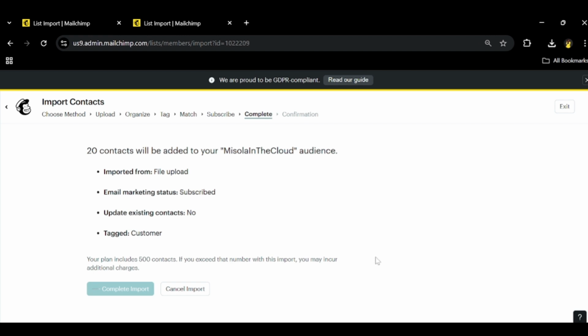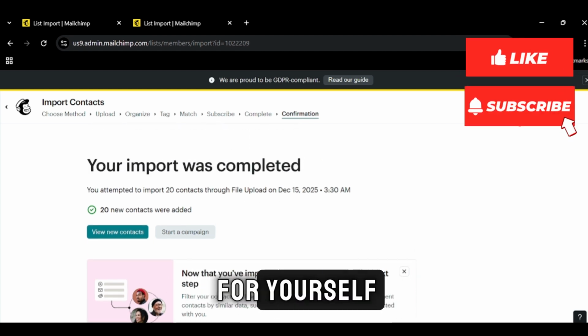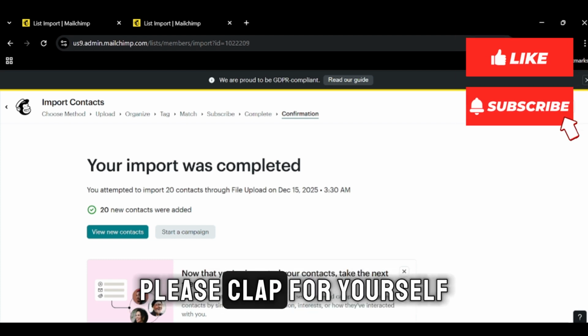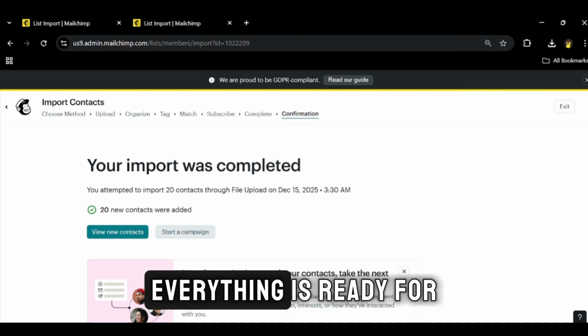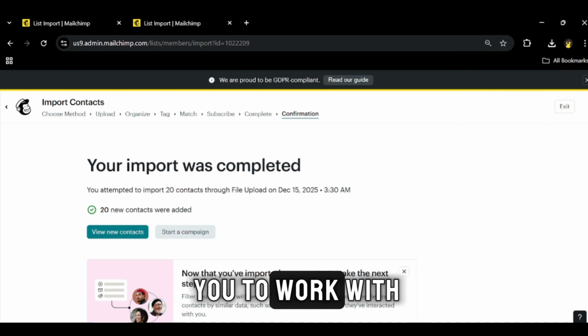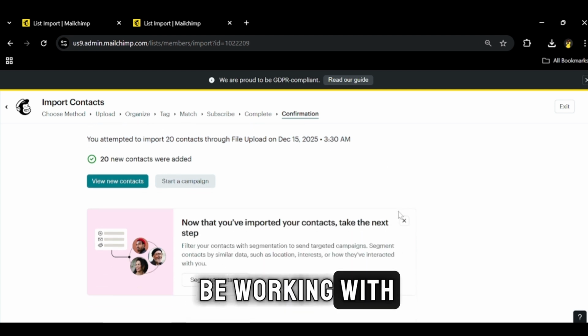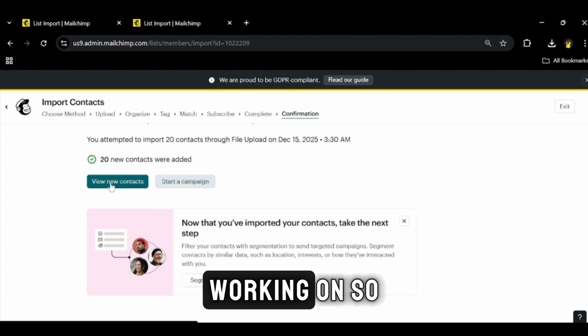Successful! Yeah, clap for yourself. You need to clap for yourself. If you did not, you encourage yourself. Yes, please clap for yourself, because this means that your data is ready. Everything is ready for you to work with. And this is the data that we will be working with on this mini project that we are working on.